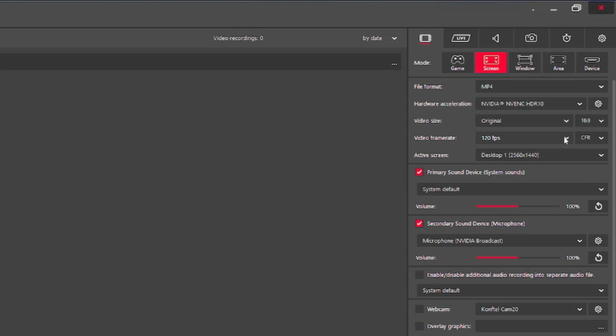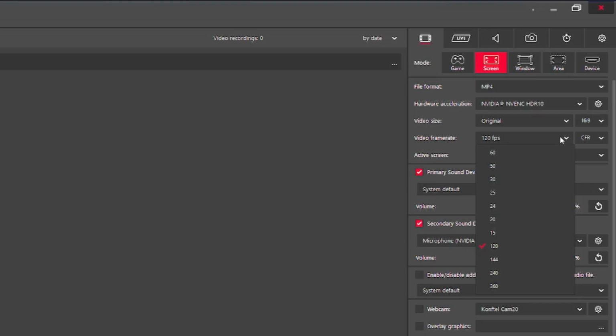Video frame rate. OBS doesn't offer you this. Frame rates on OBS are capped at 60. Here, we can go up to 360, and 360 is just insane. But 120, I set it at 120, but you could select 144. Most gaming monitors are 144, with some going up to these 240 and 360 levels. I think 120 is a good spot to do it at.